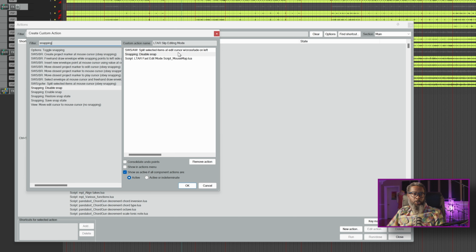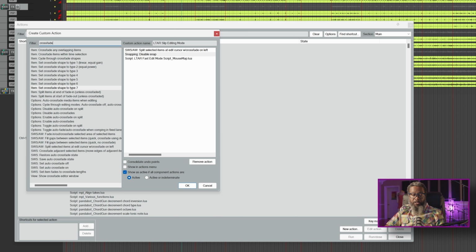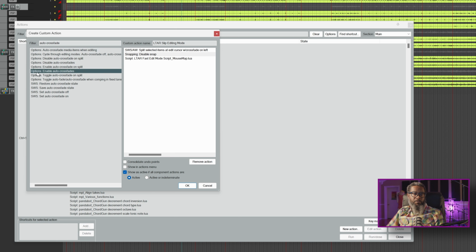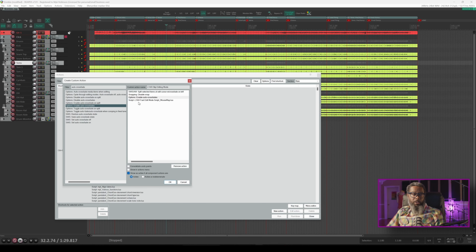Even though we've got an option to add a crossfade to the left of our splits, I also like to make sure that I'm enabling automatic crossfade on split. So for my filter, I'll just search for crossfade, and that's a little bit vague, so let's specify a bit more and search for auto crossfade. And there it is. Options, enable auto crossfades. I'll left click and drag that underneath snapping, disable snap, and then we should end with our custom script to enable the mouse modifiers for slip editing.